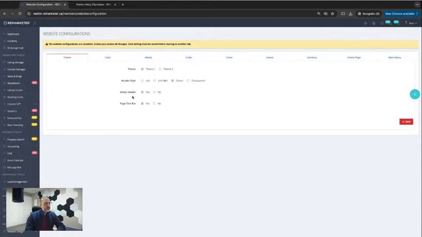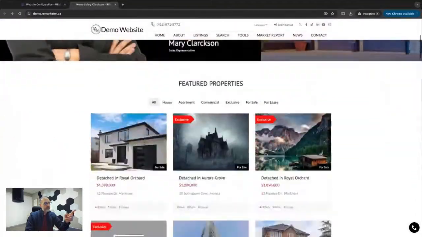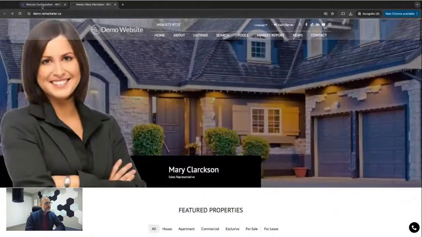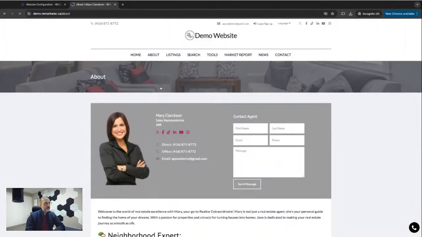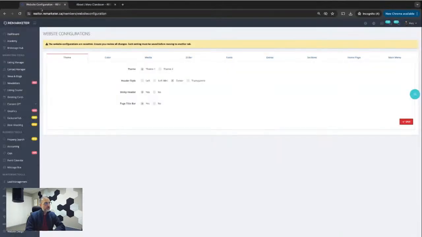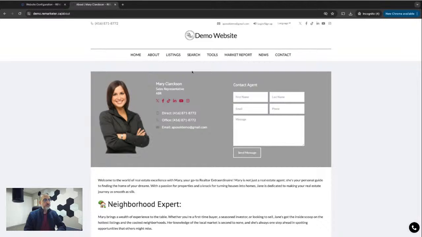All right, the sticky header decides whether it sticks around if I scroll down the menu or not. So you can just switch it on or off. Or the page title bar. So these are the title bars here. If I go to the About page, for instance, there's this bar right here. You can switch that on and off as well. So if you don't want the title bars, you can just simply remove it, and there it is. The pages don't have title bars anymore.